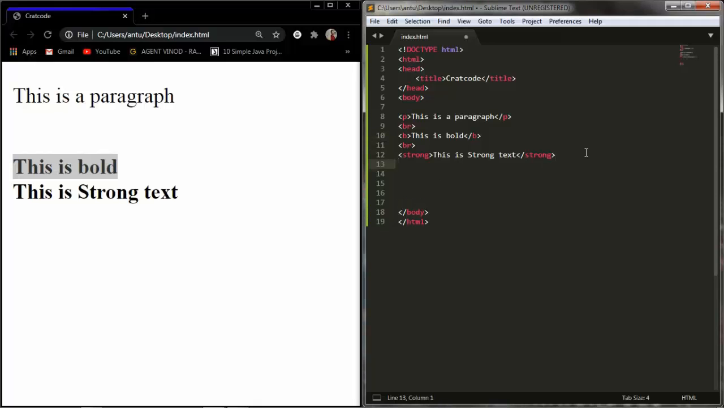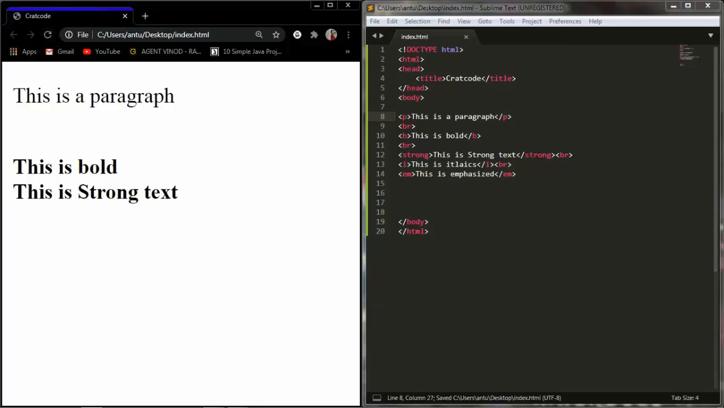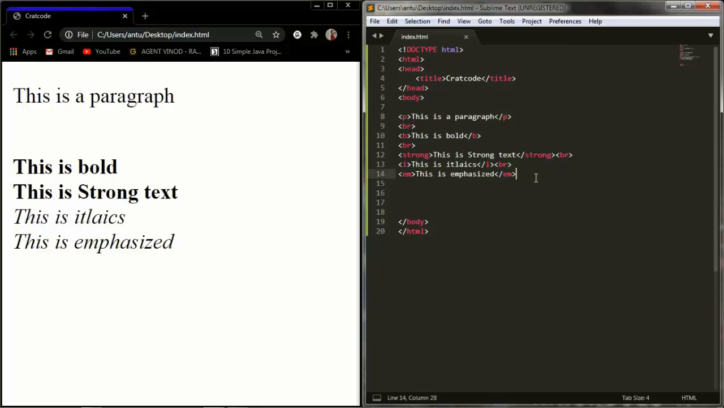Similarly, we have the italic tag, that is the I tag, and let's write this is italics. Okay, we'll just use a BR tag. And we have something called emphasized, the EM tag. This is emphasized. Just again give a BR tag. Now this is exactly the same as bold and strong. Both will be italics, but the screen reader will give emphasis on this one but not on the italic one. Got it?